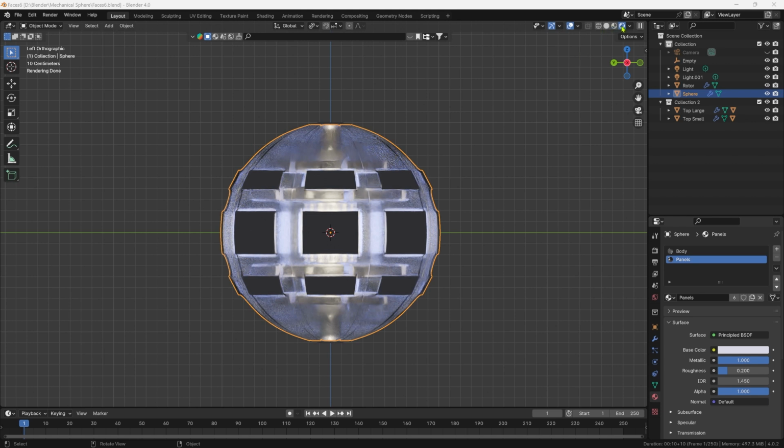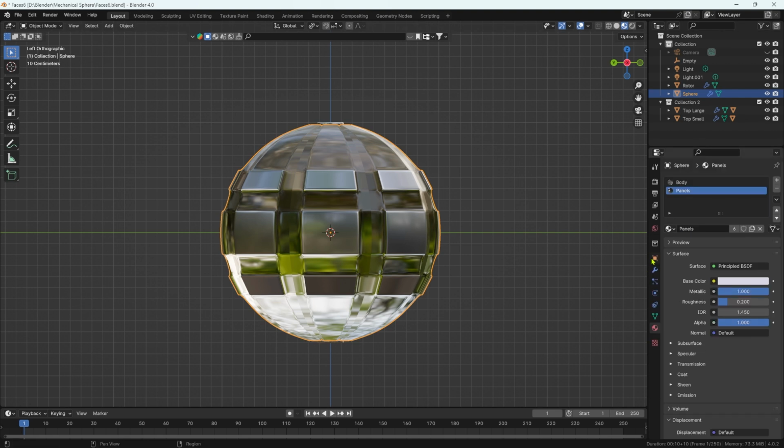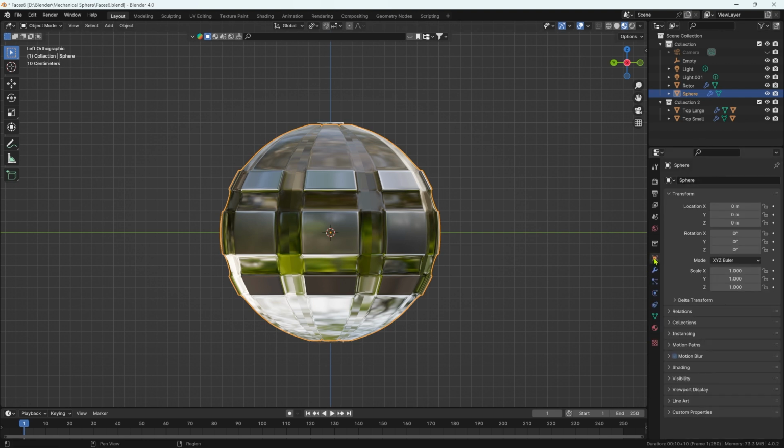So the first thing I want to do is come out of this render display mode and back into the material preview view. Just makes everything a little bit easier. Let's come over to the outliner and make sure we've got our sphere selected. Let's just bring this up a bit. And then I'm going to come to Object Properties. And what we're going to do is, first of all, just create a gentle rotation on this sphere.